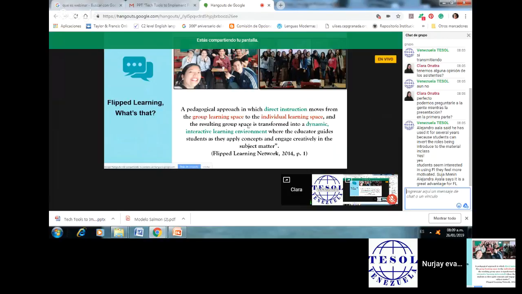And the resulting group space is transformed into a dynamic, interactive learning environment. What does it mean? That students are in class all the time doing activities, interacting with the teacher, with their peers, right? So it is like another conception of education. In here, the educator guides students as they apply concepts and engage creatively in the subject matter. This is taken from the Flip Learning Network. As you can see, it's a very strong definition.